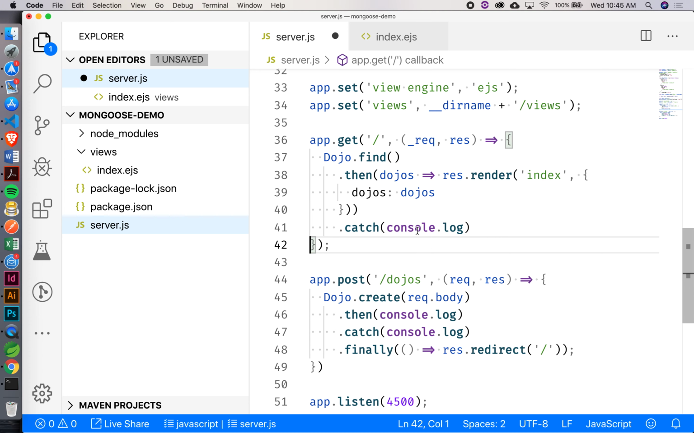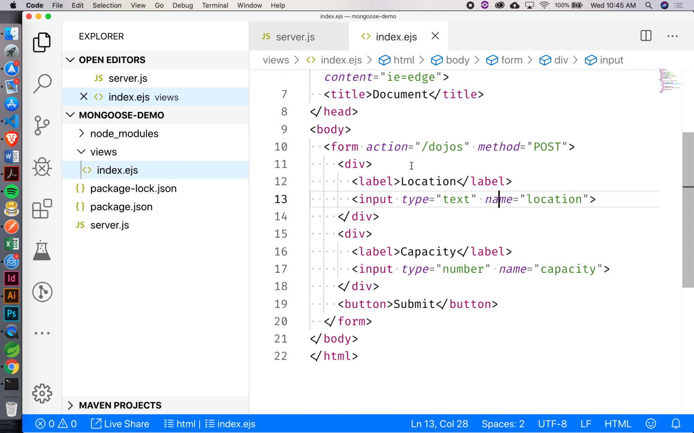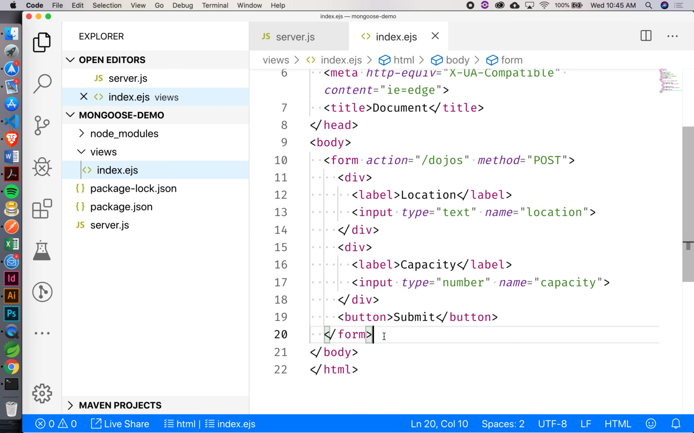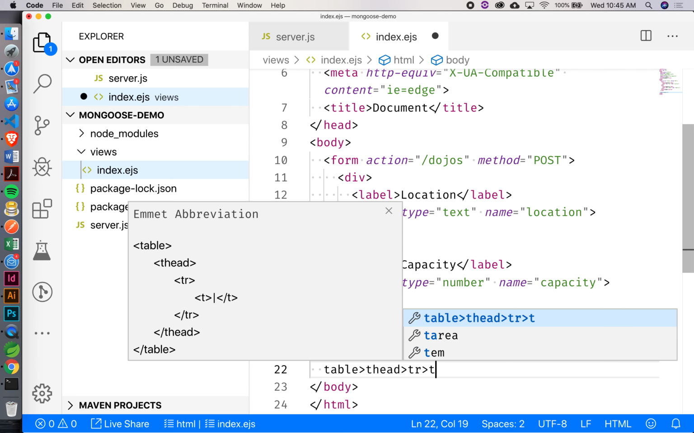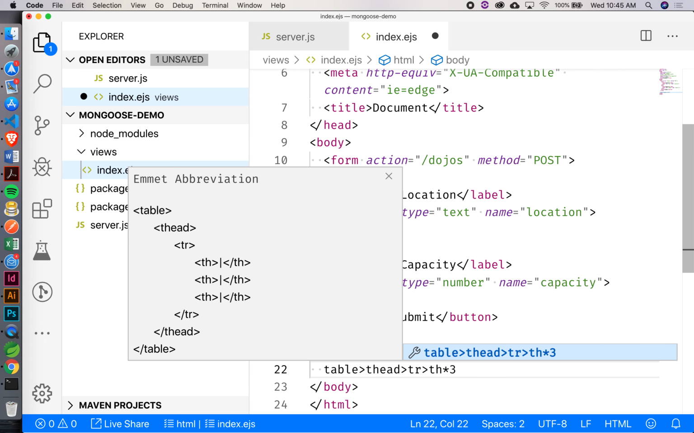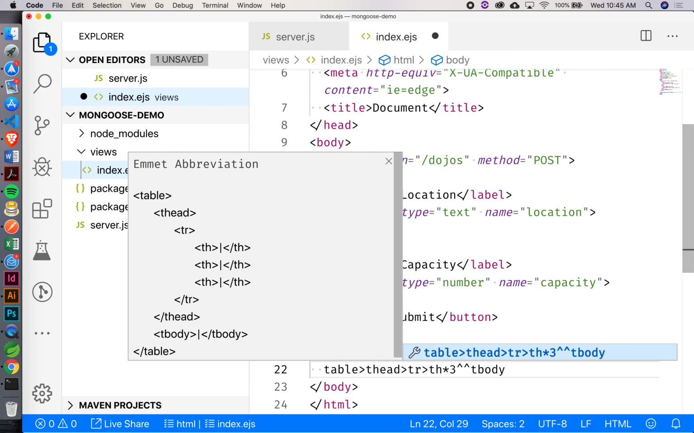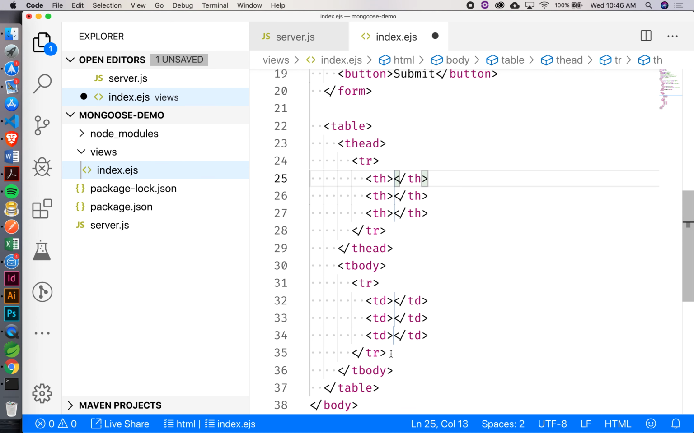All right, so let's get rid of this here. Now we've got access to dojos, so inside my index.ejs, I can actually cycle through them. So come down here, make a little table: thead, tr, th times 3. Up a couple levels, tbody, tr, td times 3. Now we've got our location, capacity, and maybe an actions column where we could theoretically do something with that dojo.